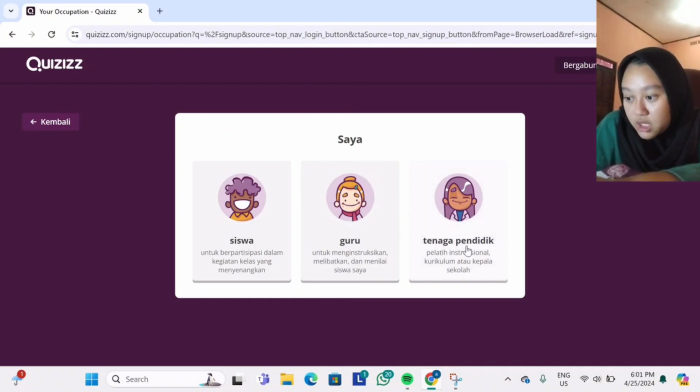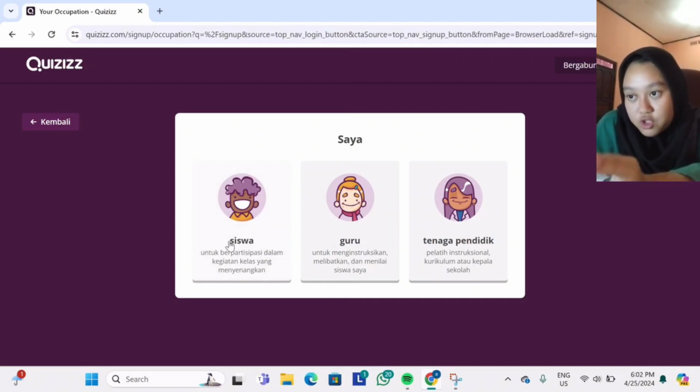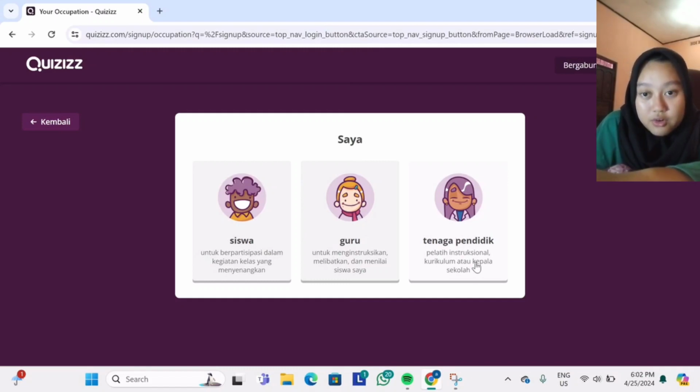And for this, we're going to choose our role. They have students, for the class. Teachers give the instructions and the scores, and this option is for educators. So we will choose teachers.